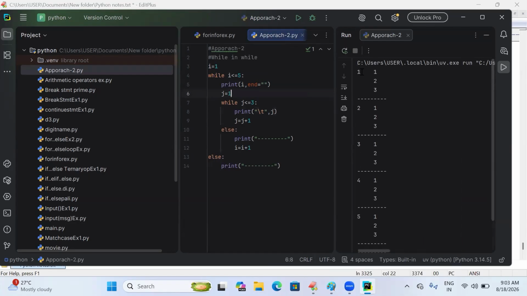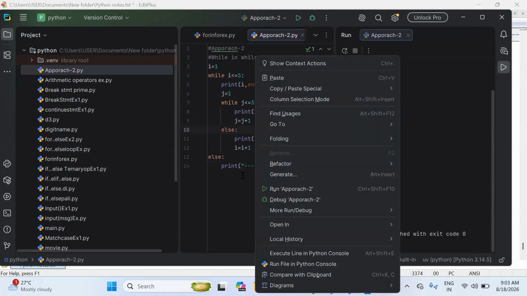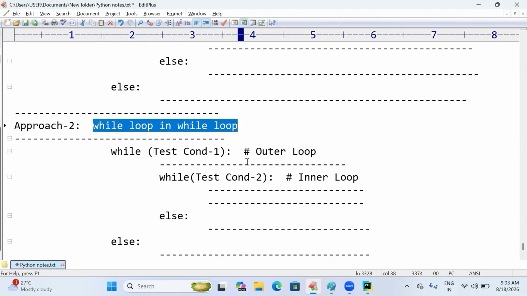So this is what I want to get, right? 1 1 2 3, 2 1 2 3, 3 1 2 3, up to 5 1 2 3 is my requirement. After that, this else part is going to be executed, and this line is also going to be output. So this is our second approach in nested loops or inner loops, that is while loop in while loop.